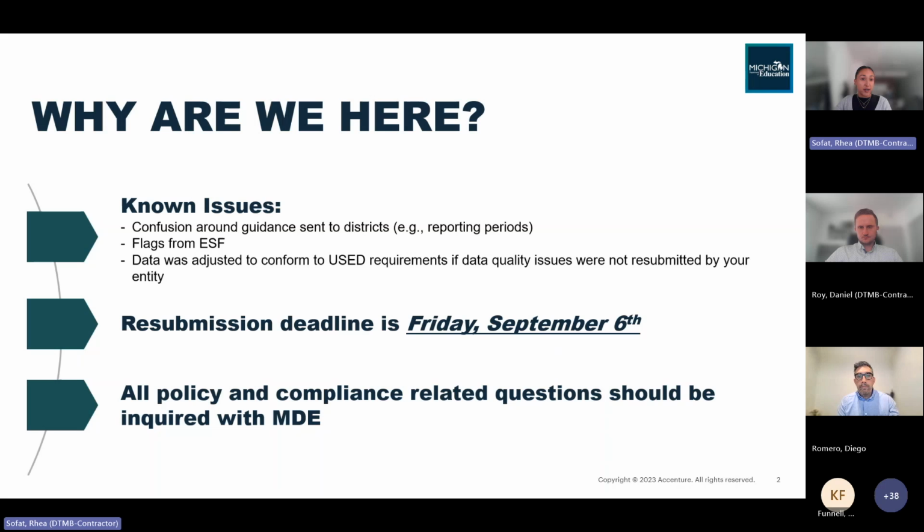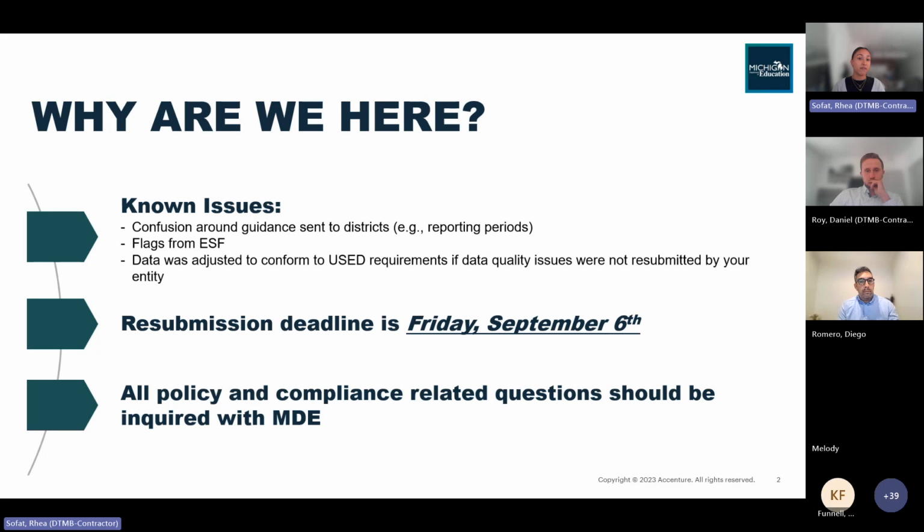As for why we're here, after the fiscal year 23 CROSSACT report was submitted back in June, there were 3 known issues that needed to be addressed. So first, due to ambiguous requirements from USED, there was confusion around the initial guidance that was sent to the districts. Second, there were various flags from the ESF reporting tool. And lastly, some submissions had their data adjusted to conform to USED requirements if the outstanding data quality issues were not resubmitted by your entity.